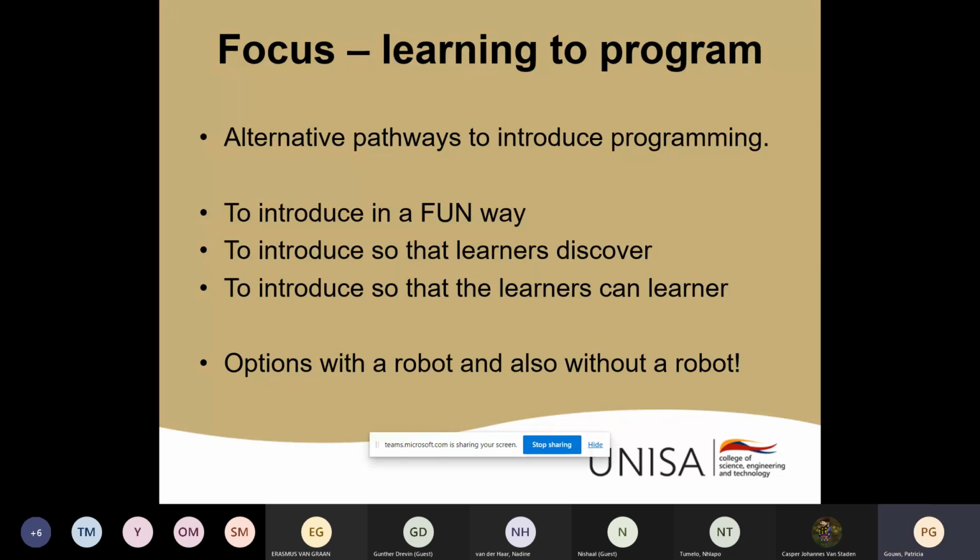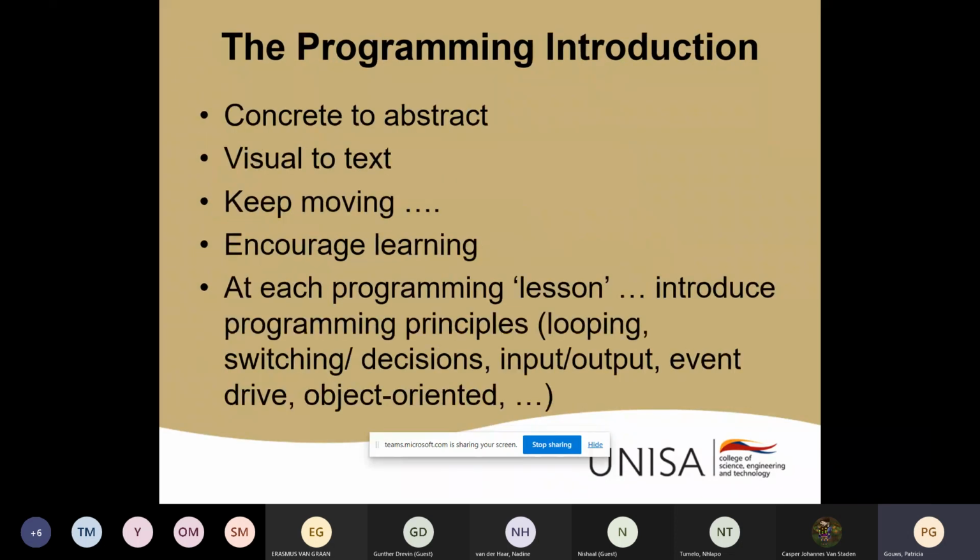Yes, you can program with a robot. You can also program without a robot. There are two options there. And without a robot, you can do a virtual robot as well, which we investigated yesterday. All right. Whenever you do a programming introduction, this is like a continuum. You have to go from the concrete to the abstract. You have to always move from the visual to text-based and syntax, but you have got to keep moving. You've got to encourage learning.